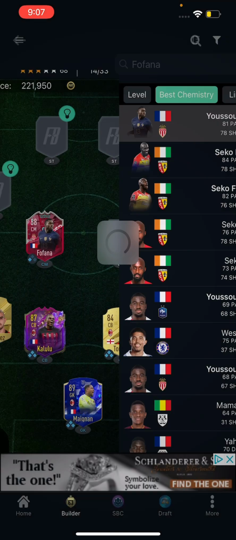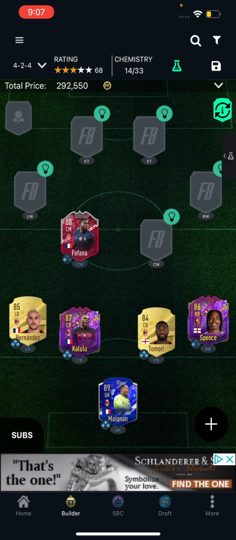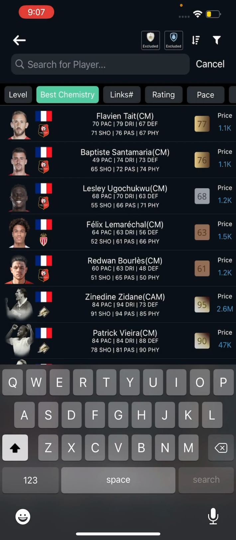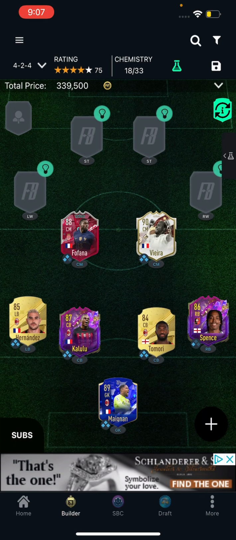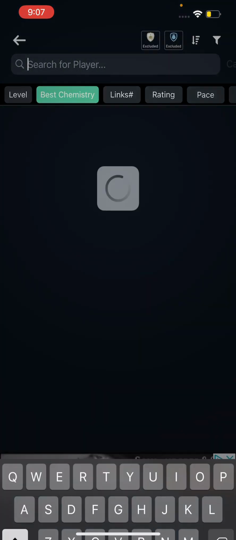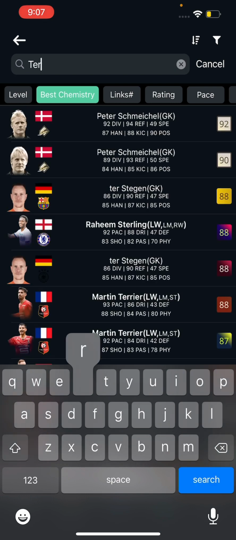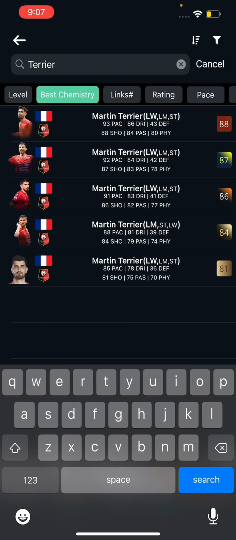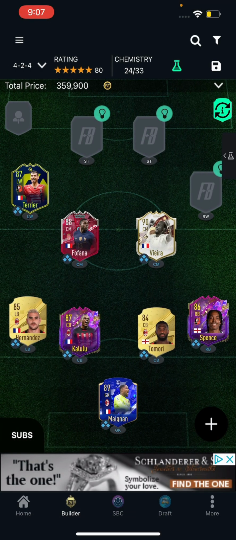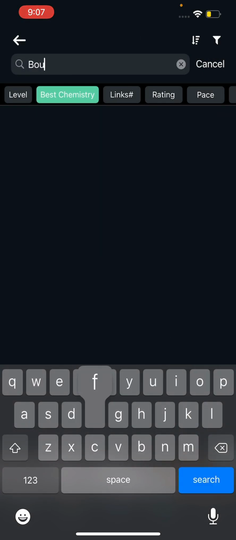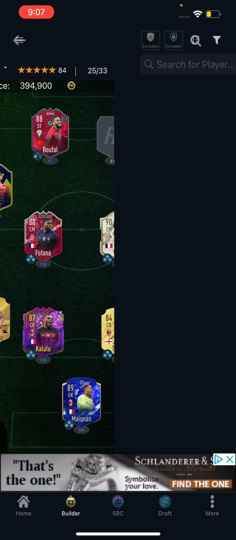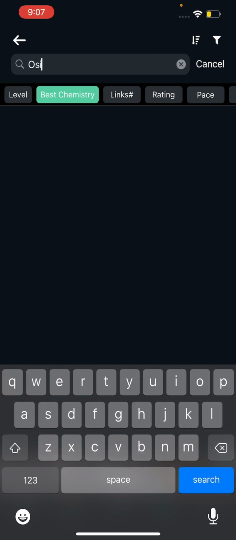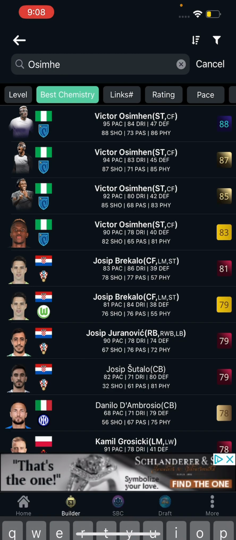Then we have a legendary French center mid. Yes, you all know who it is. Patrick Vieira. You thought we could get that? No. I'm sorry, he's too much. Then Marco Torreira. Buffon, who is actually a really good card. If you haven't heard of him in at least one video, I don't know what to tell you.